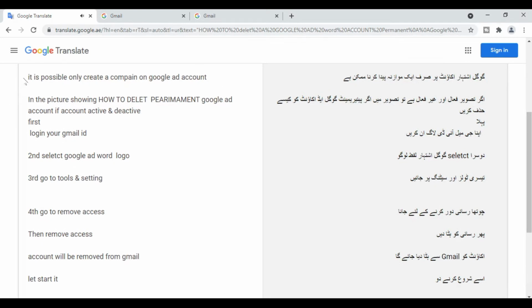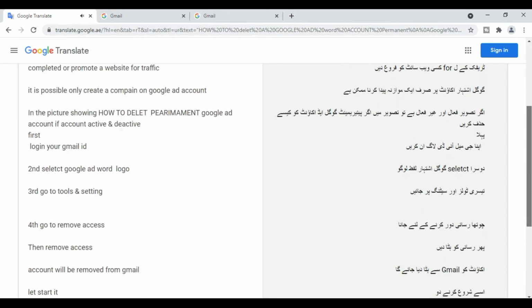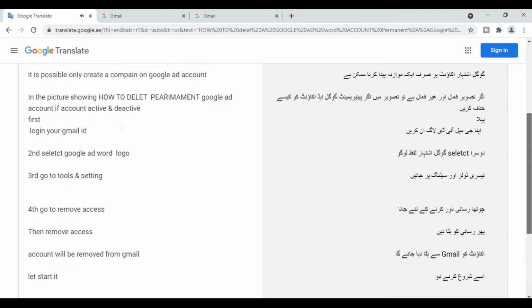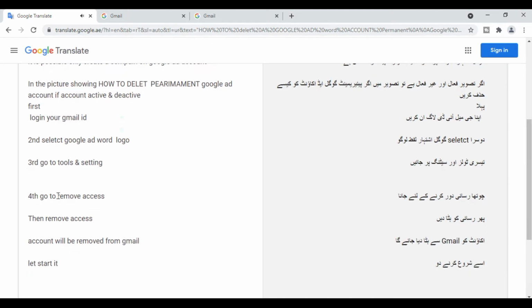The picture shows how to delete a permanent Google Ads account. Whether the account is active or deactivated, first log in to your Gmail ID, second select the Google AdWords logo, third go to Tools and Settings, fourth go to Remove Access, then remove access, and the account will be removed from Gmail. Let's start it.